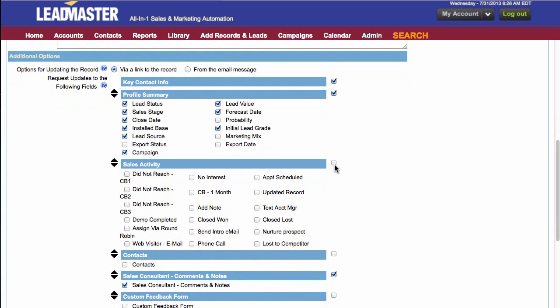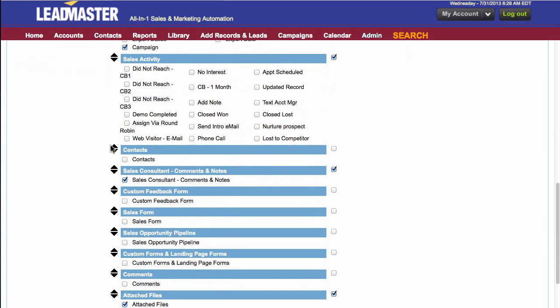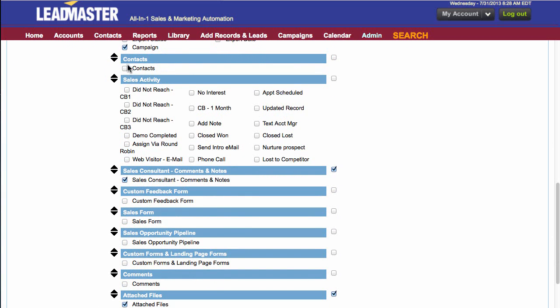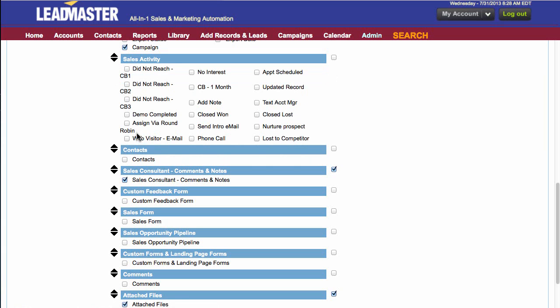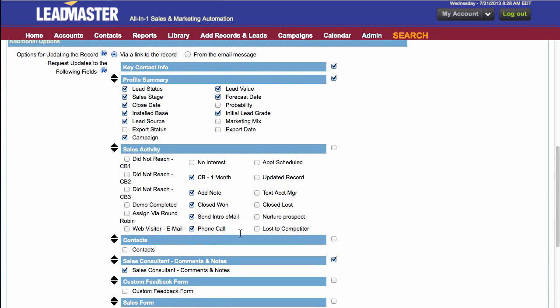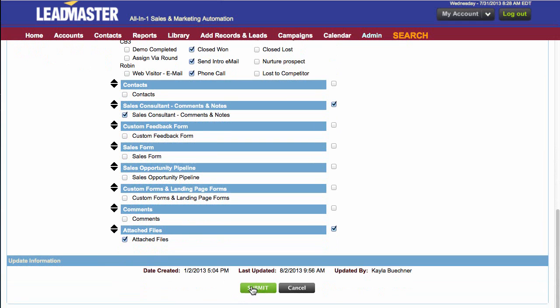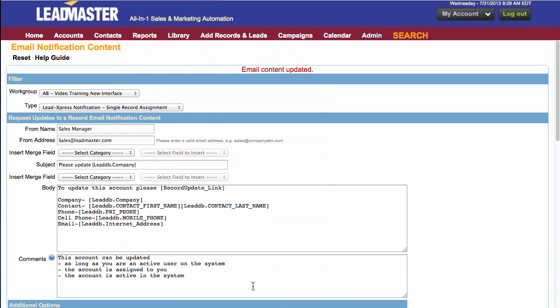You can turn these sections on and off by checking these boxes right here. Maybe you want to include the sales activity quick actions for easy updates. You can also move these groups up and down by clicking on the arrows. And if you want to turn on these buttons, you simply have to check them. And as soon as you've checked all the features you want on your system, then simply click Submit, and your email content has been updated.